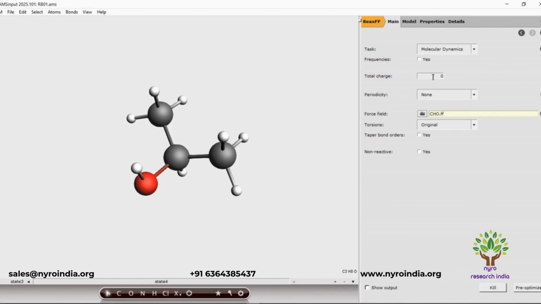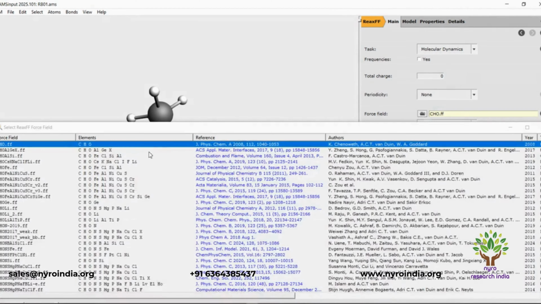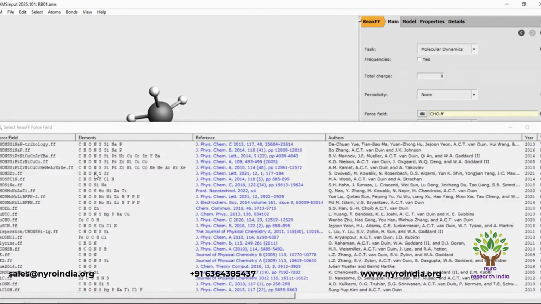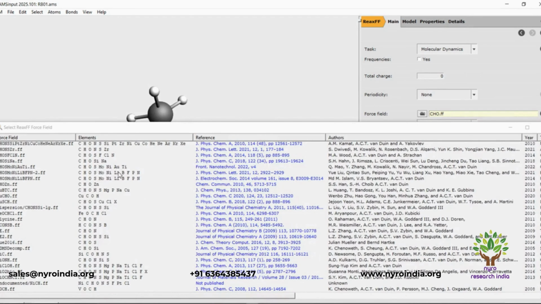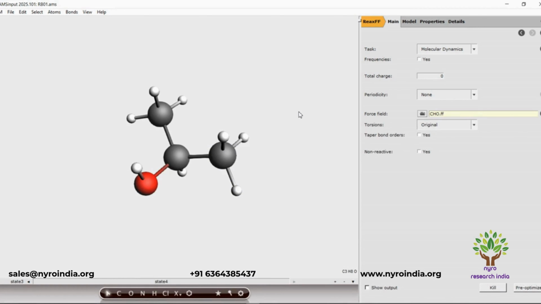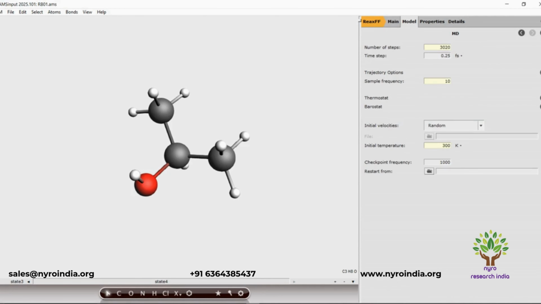Obviously, molecular dynamics is the methodology. We have to select the respective force field. This is the force field library, where we can select the force fields as per our requirement. As I mentioned earlier, if you want to reparameterize the force field, you can do the reparameterization using the ParAMS engine, which I will discuss in the coming series. After selecting the CHO force field, we can then change the task to molecular dynamics.